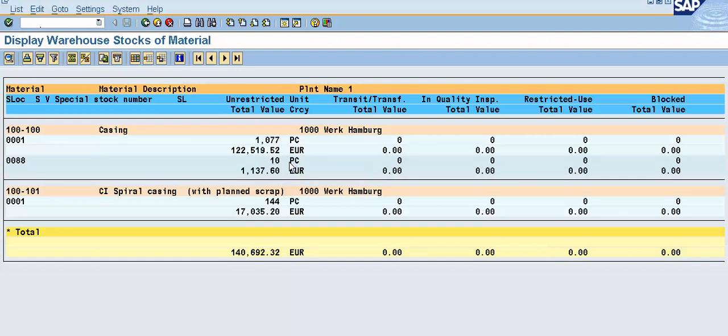And this is the value: 12519.52 EUR and 11137.60 EUR. This is the value of each location.